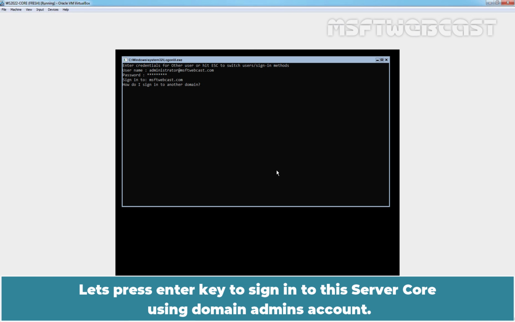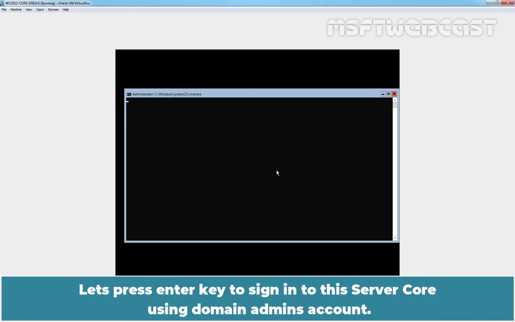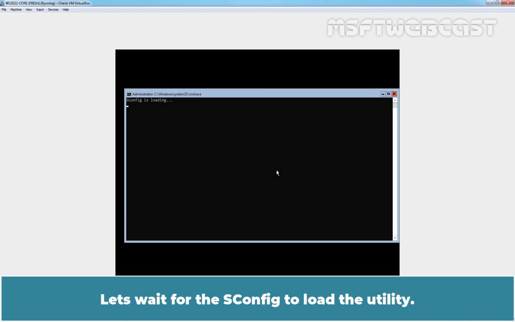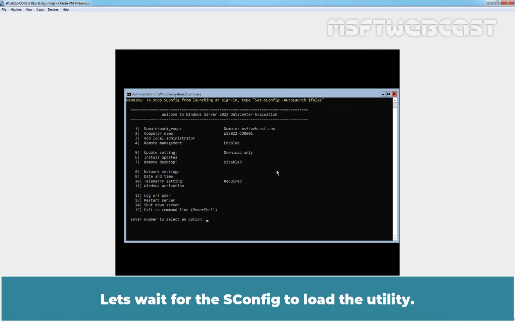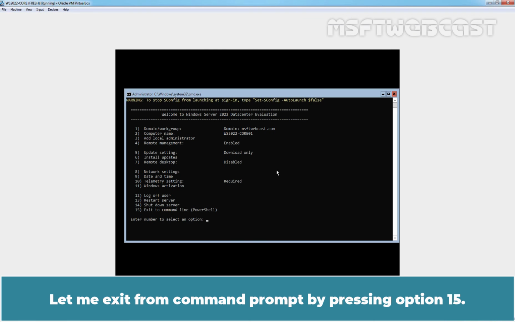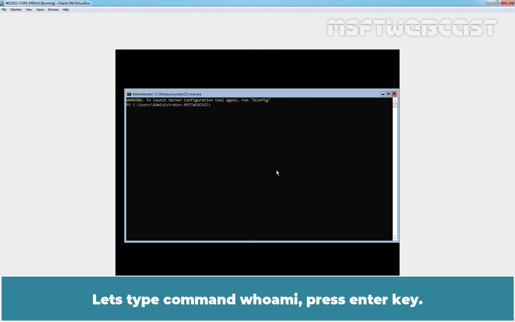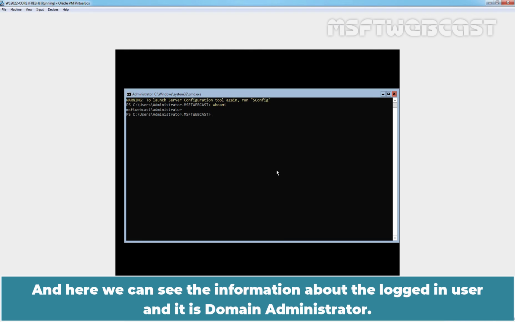Let's press Enter key to sign into this server core using domain admin's account. Let's wait for the sconfig to load the utility. Let me exit from command prompt by pressing option 15. Let's type command whoami. Press Enter key. And here we can see the information about the login user and it is domain administrator.